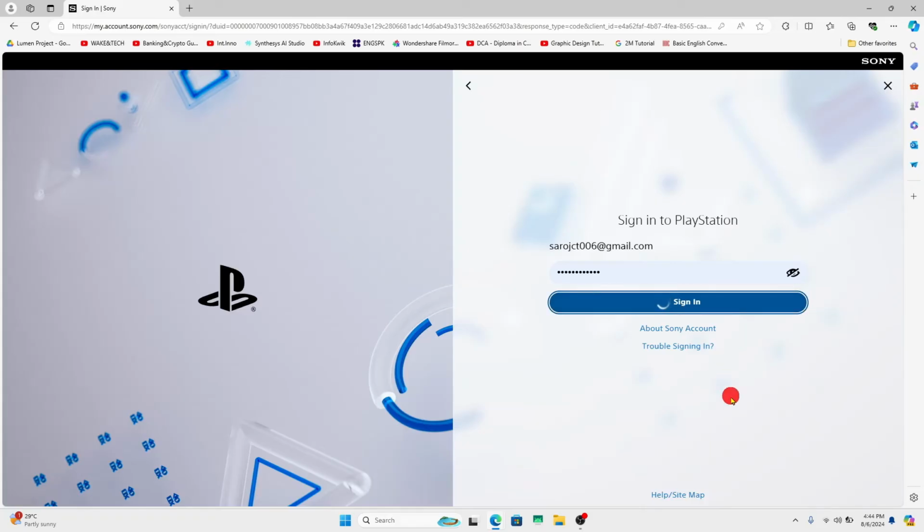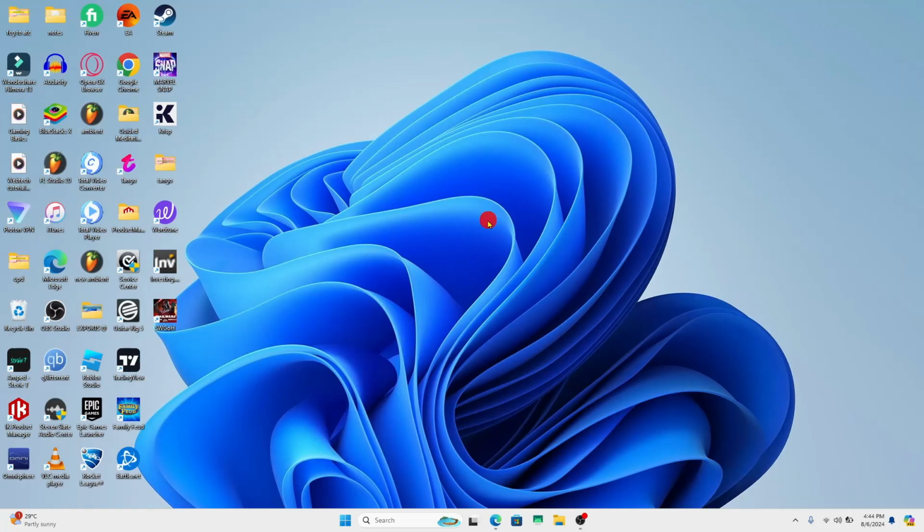And there you have it. That is how easy it is to reset your forgotten password on your PlayStation account.